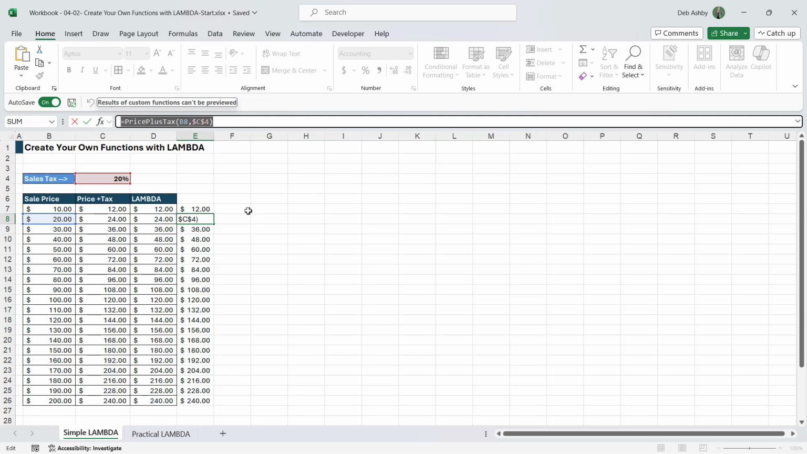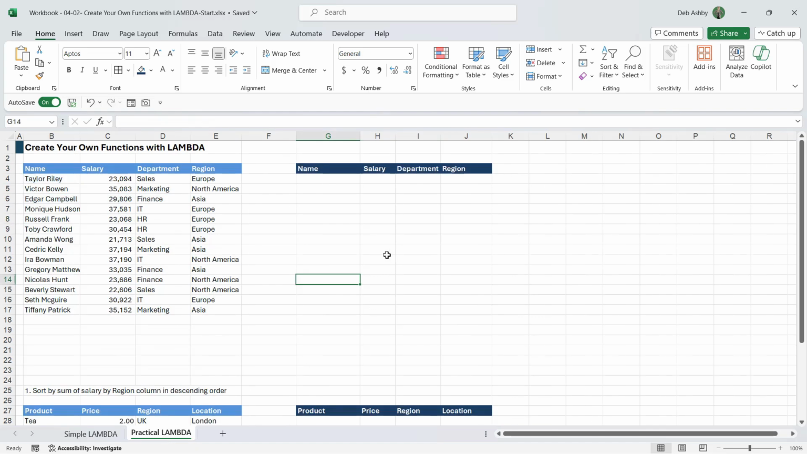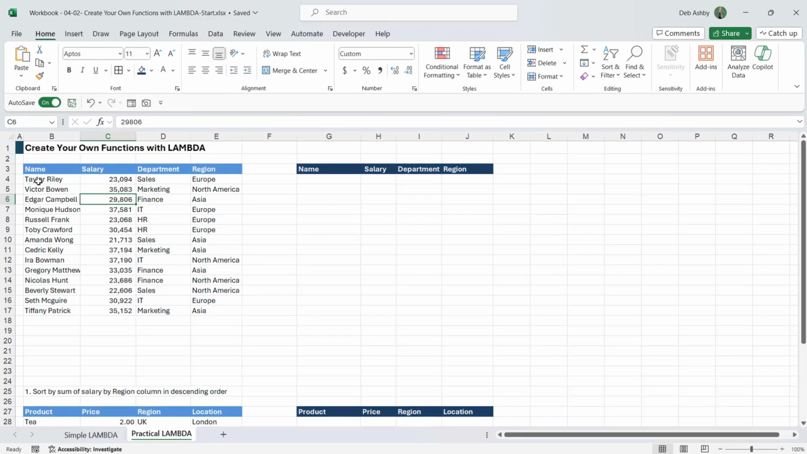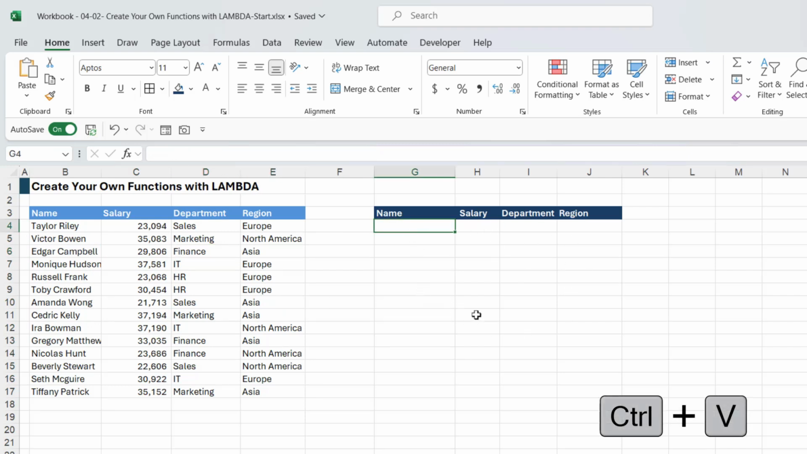You can then delete it out, but the formula will still be available to you. So that's a little hack for getting around that. So now that we understand the concept of a lambda, let's use it in a more complex example. Over here, I have a set of data that has some employees, their salary, the department they work in, and the region. And I want to do a basic sort by over here.